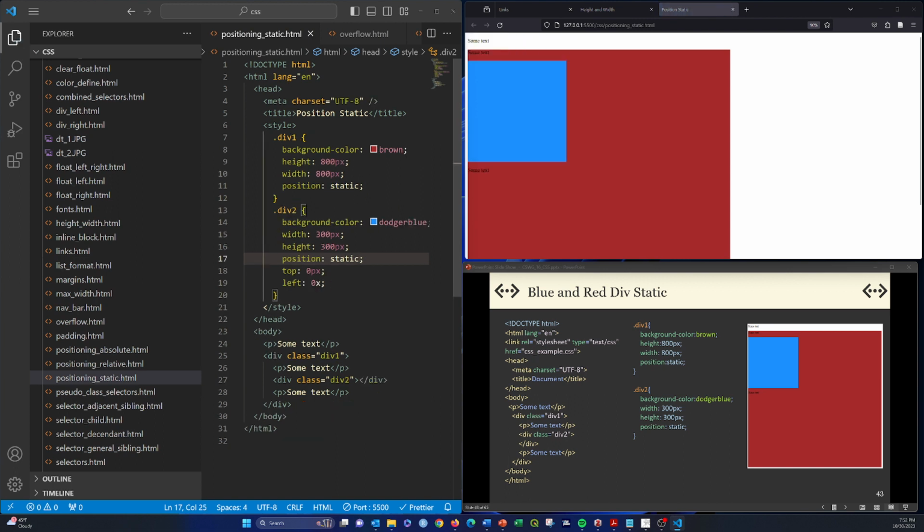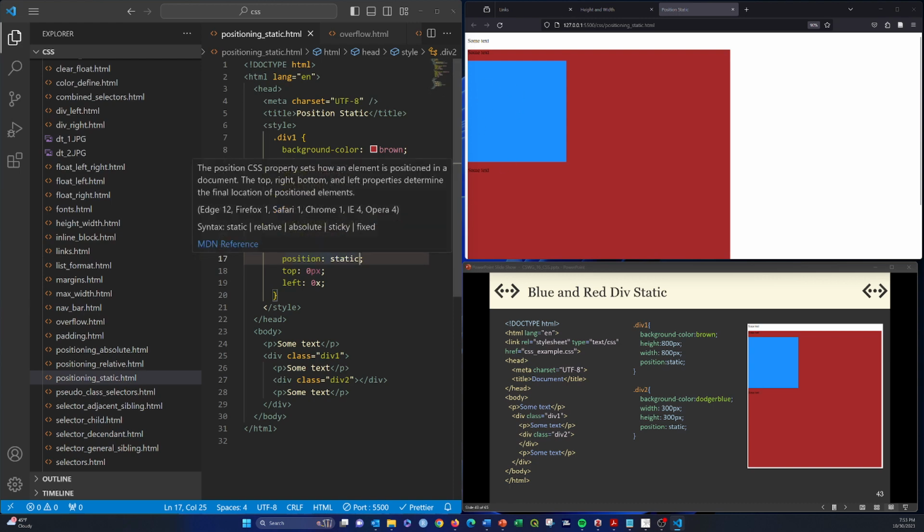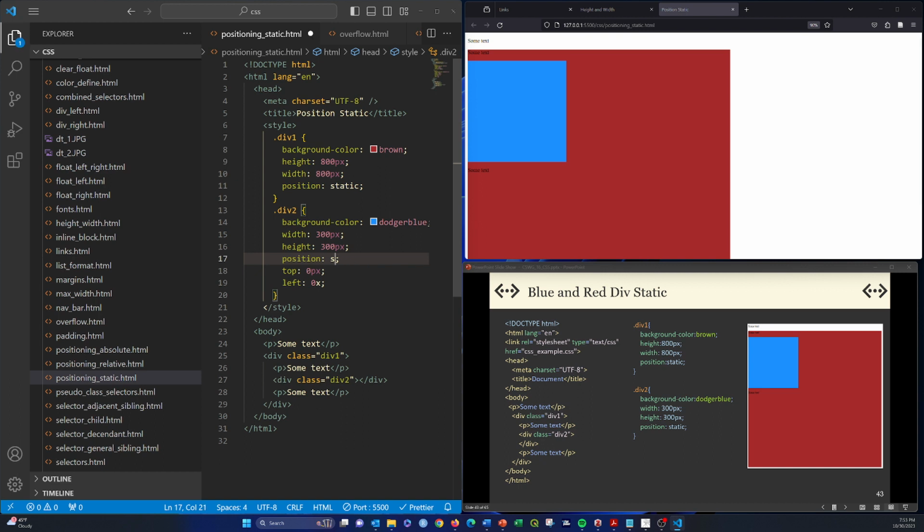Okay, so we'll start off here. So this would be kind of the normal flow in the page. Everything is positioned by its default position, which is static. So basically we have a paragraph, and then we have a div, and then that div holds a paragraph, another div, and then underneath of that, another paragraph. So that would be the normal positioning. So let's play around with the second div here that's blue. I'm going to change its position to absolute.